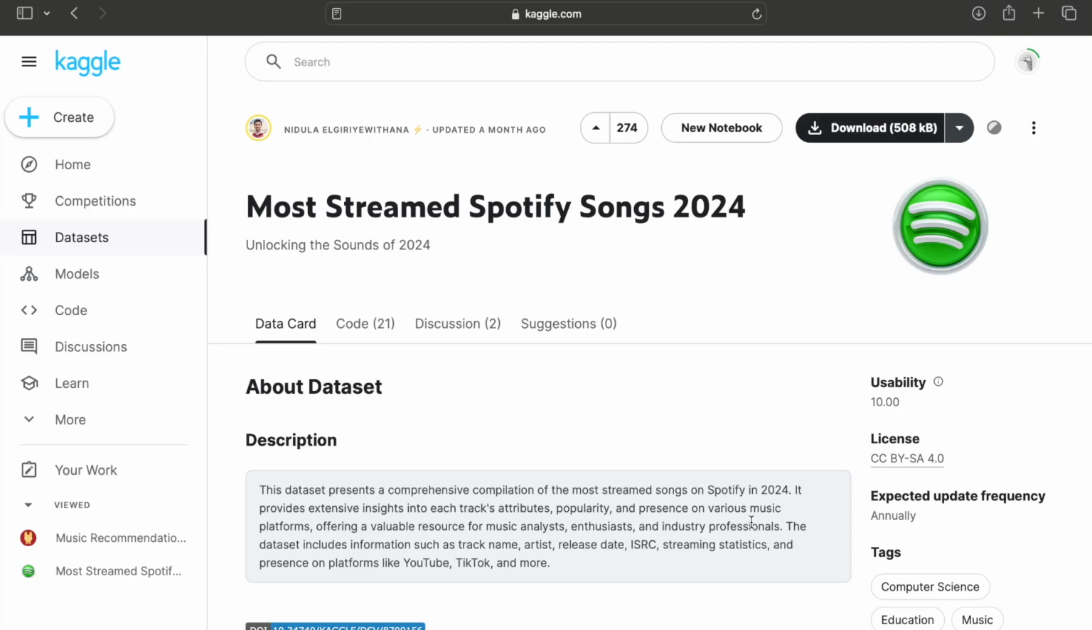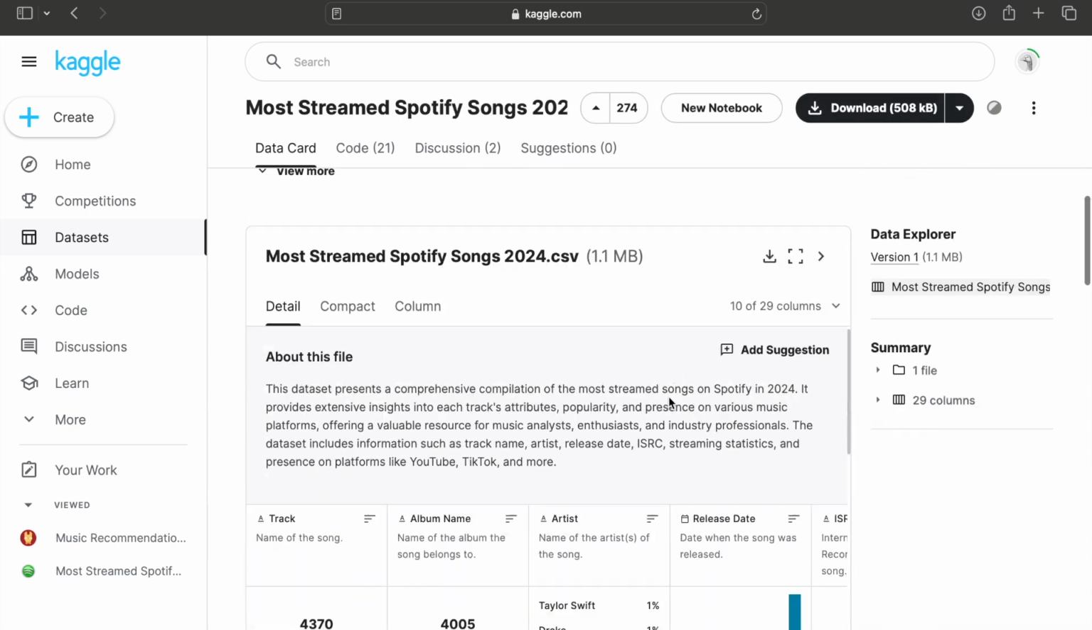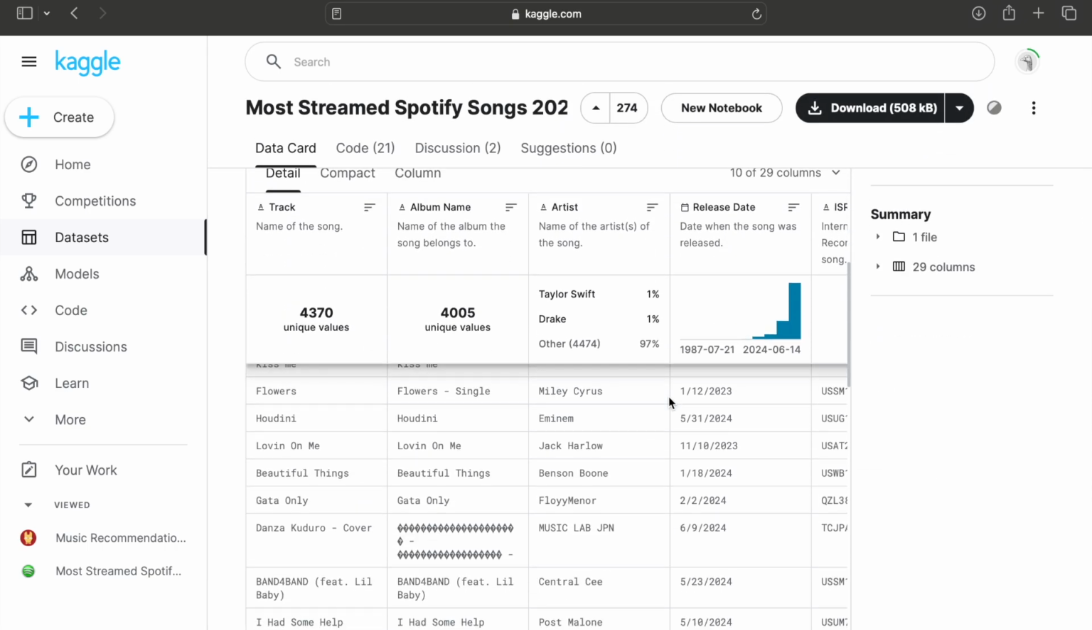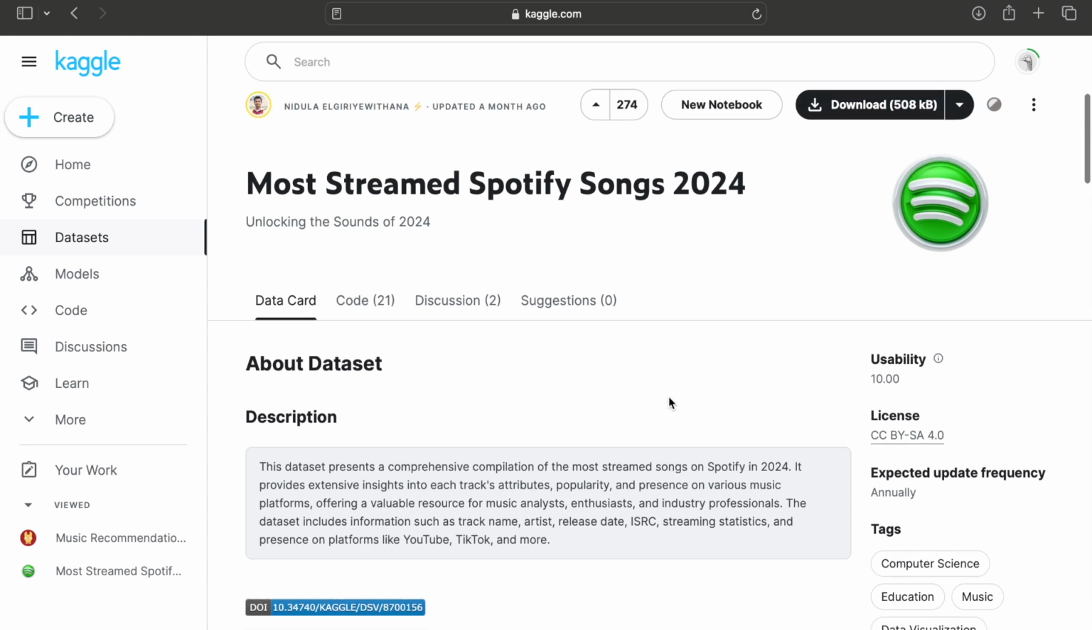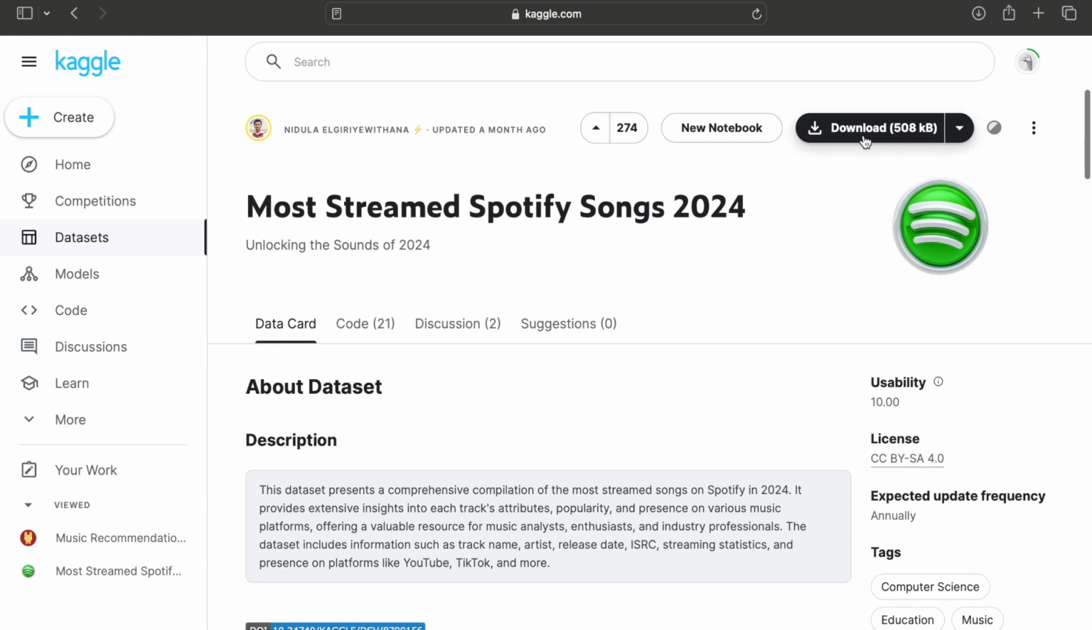Now to start with the dataset, first you have to go to Kaggle and there you can find different datasets present there. I have used the most streamed Spotify songs 2024 dataset here. You can find their different parameters. So just click on this download and it will download the .csv file. I have already done it. So let's go on to the code.